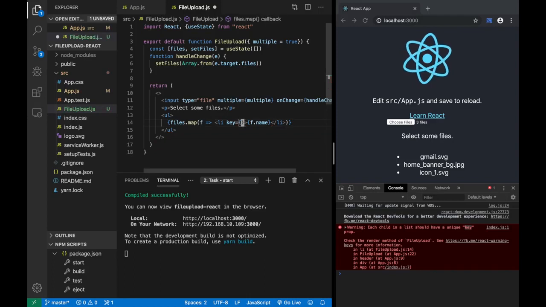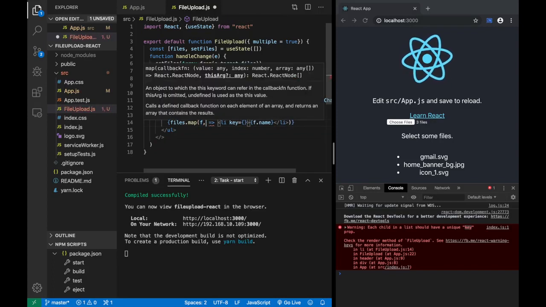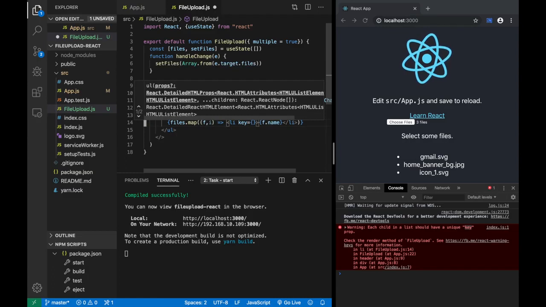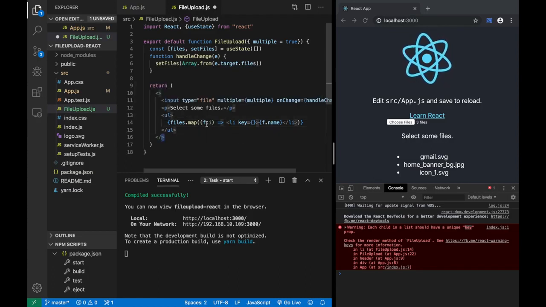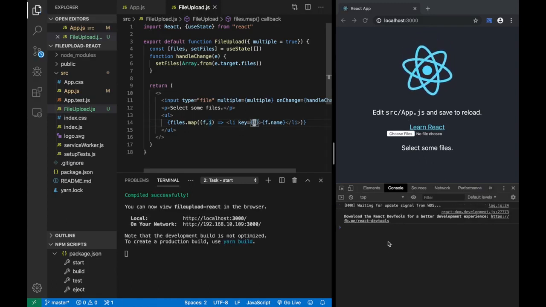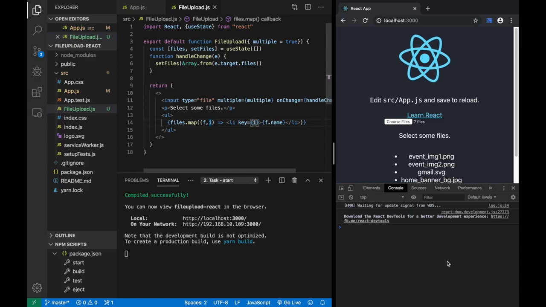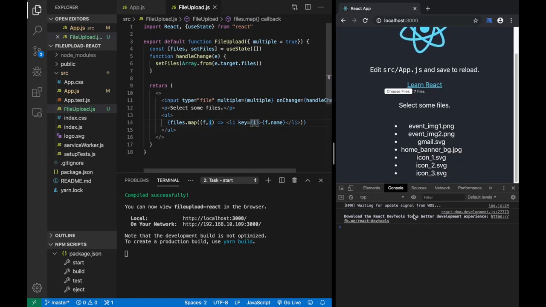What key should it have? Well, it's something unique. So we will say f, comma, i. i is the index. The map function can either iterate with just the element value f or element value comma index, and we will use that index as the key. Let's see if that works. All right, the warning at this point is gone, but we'll see if that comes back. Okay, no warning. All right, so this thing is working.